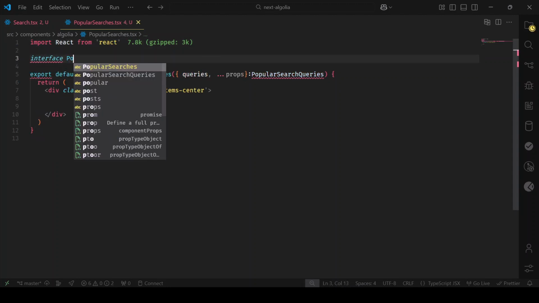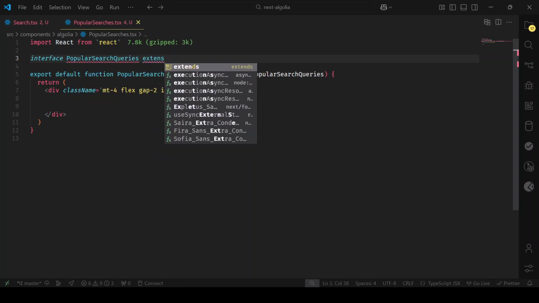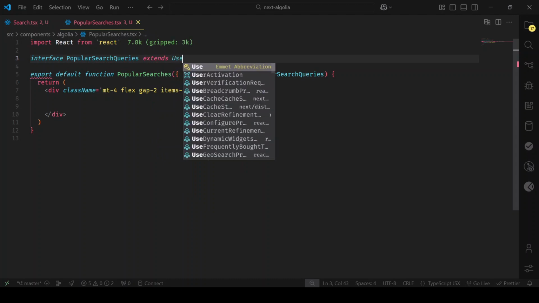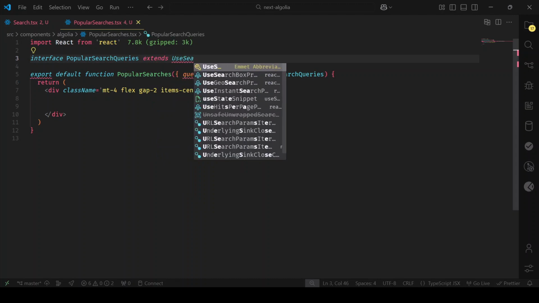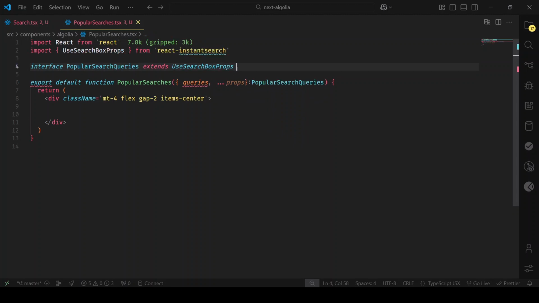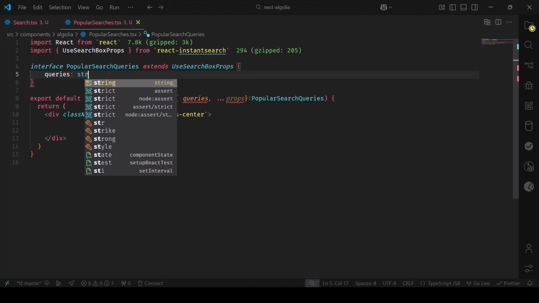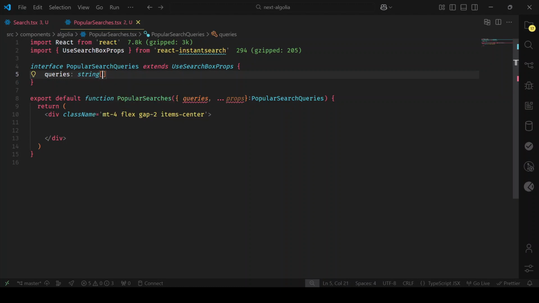Interface popular search queries. It will extend use search box props, and this is from React InstantSearch. And I will add the queries because the queries are not in use search box props, and it will accept an array of strings.